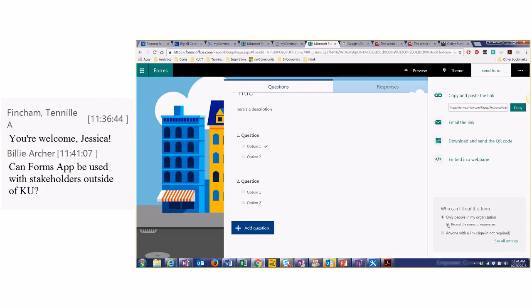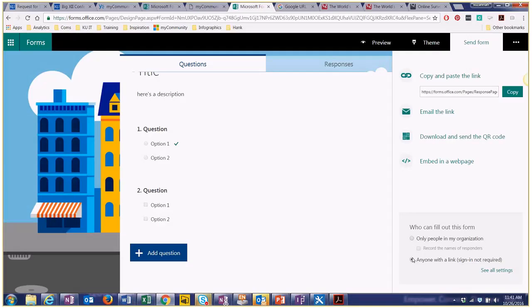The default is only people in my organization, which records the name of responses, but you can either deselect to record the names, or you can make it so that anyone with a link, not sign in required, can fill out the form. If you're going to embed it on a public website, that's probably the way to go, because that way you can get the embed code and you can just put it on that website. You have the option here: download and send QR code, email the link, or you can just copy the link up here.